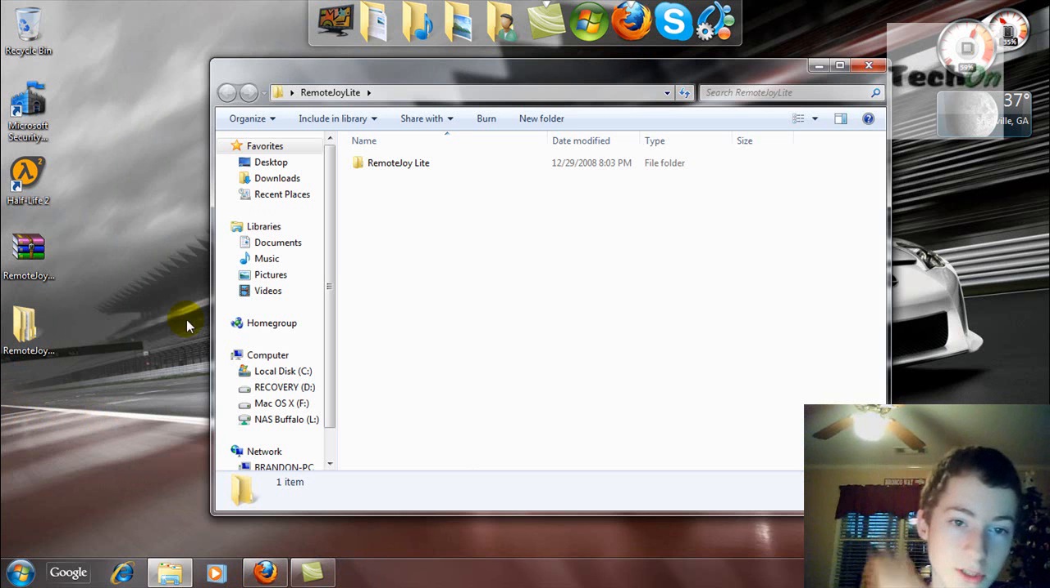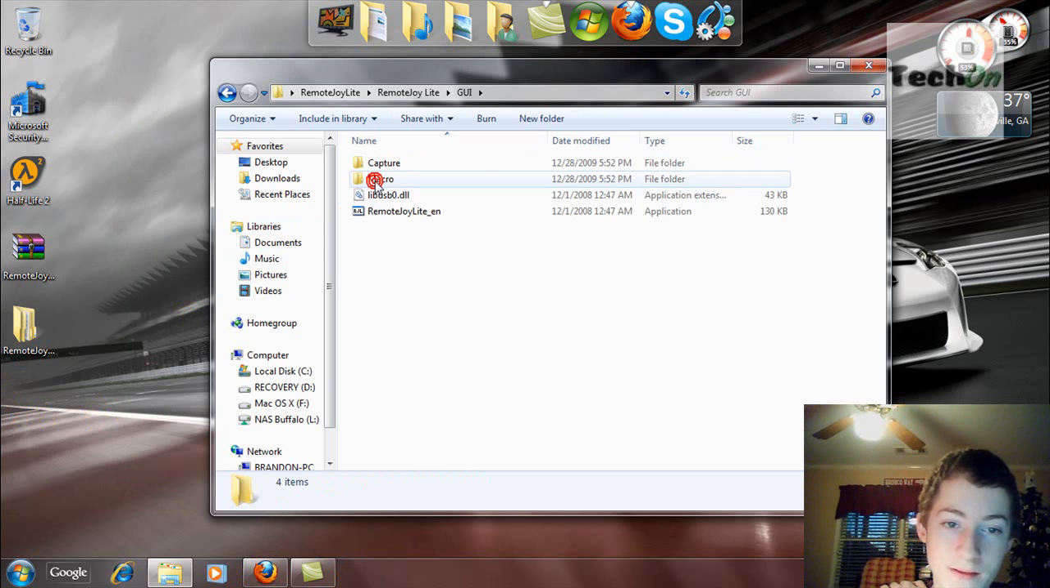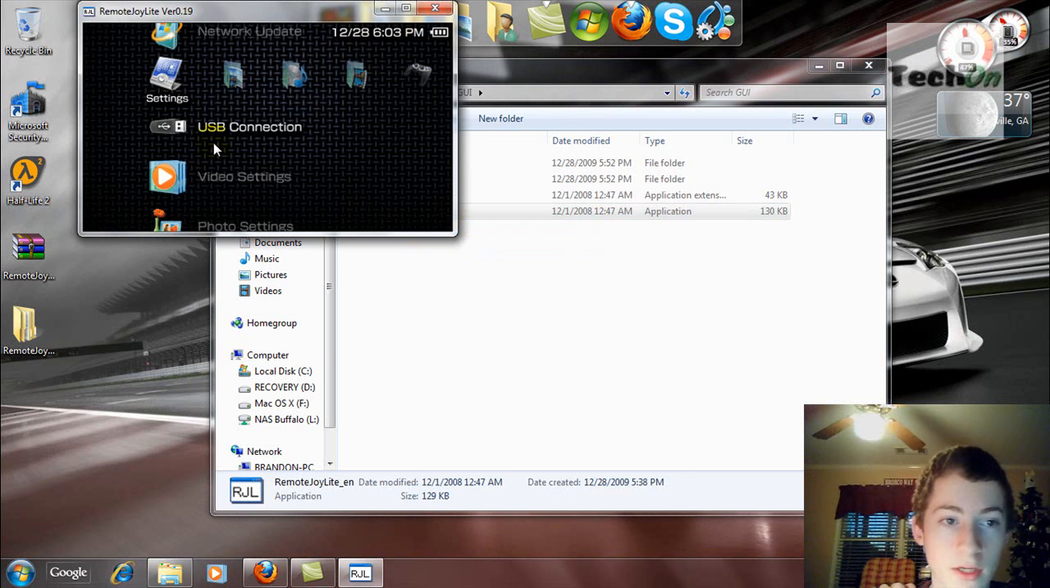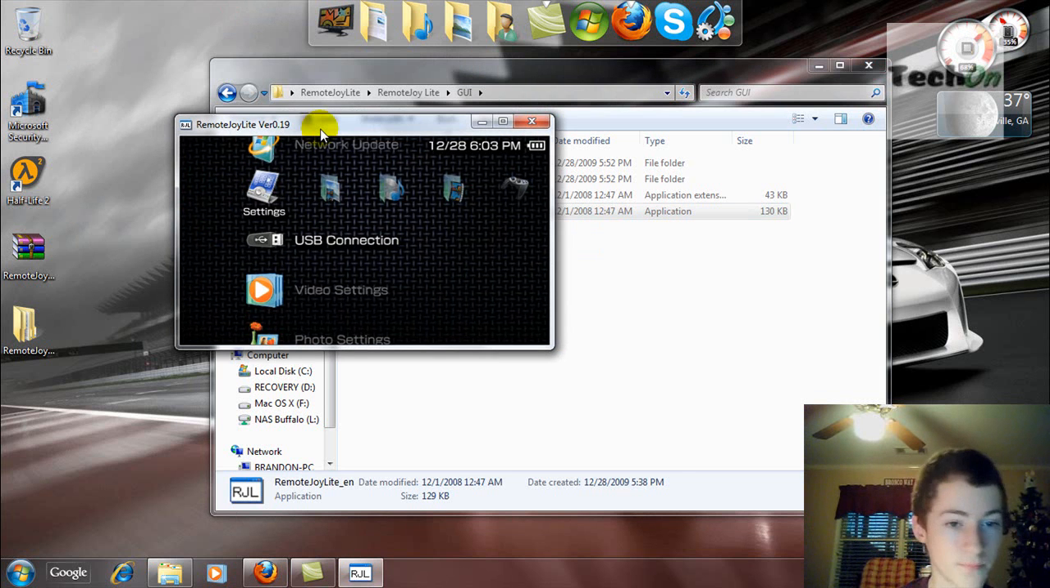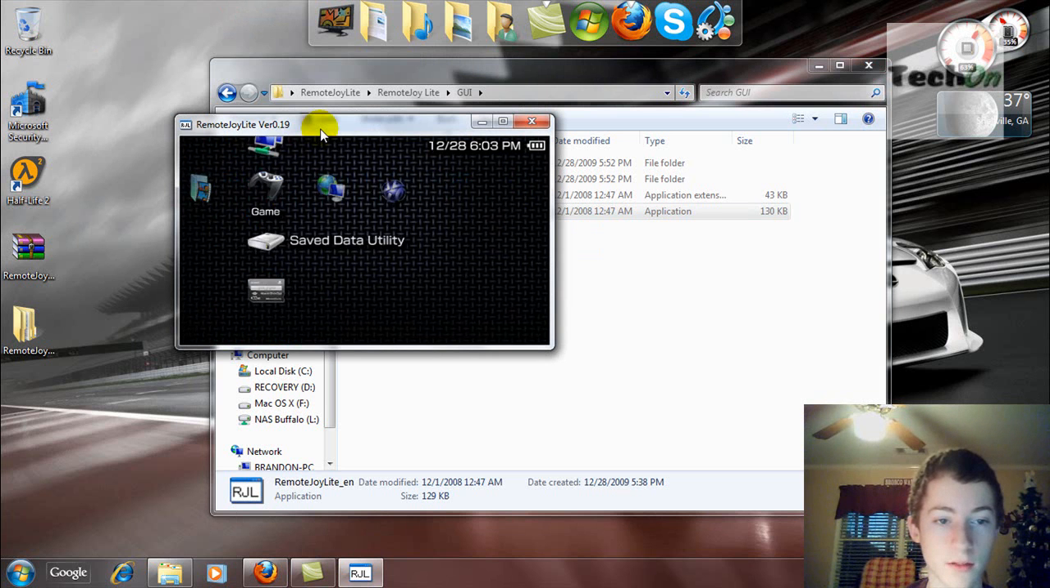Your PSP should still be plugged in. Open the Remote Joy Lite GUI, and this Remote Joy Lite underscore en, English, whatever. And then here's your PSP screen. So as you can see, I can move it around. Pretty cool. Everything's working. You can even do some settings.